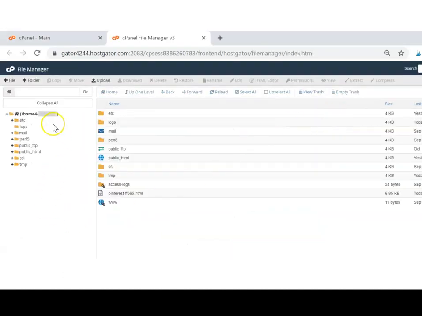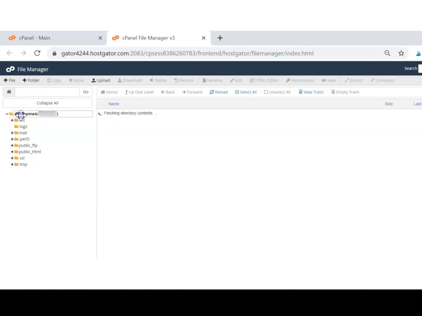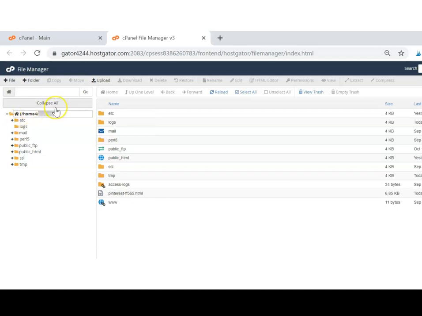You can see here that our root directory is the one right at the top. That's our file that holds all the other files. Click on it to make sure that that's the file we're in. Then click on Upload.